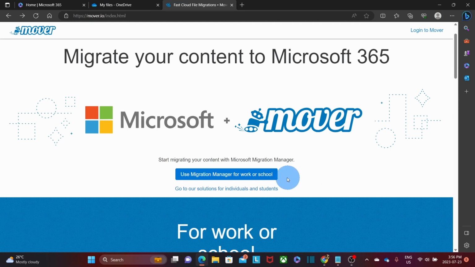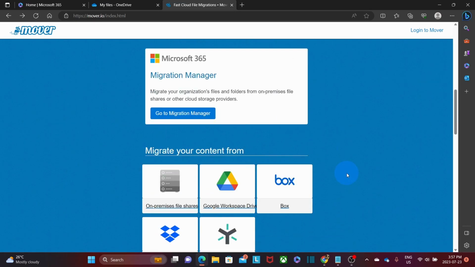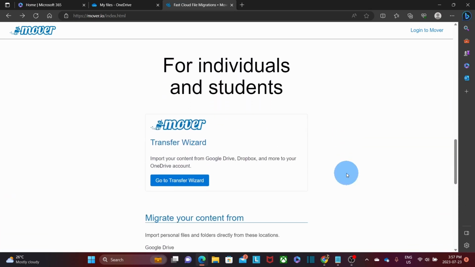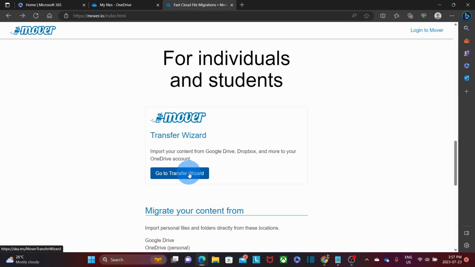If you select the one for work or school account, you will be taken to the SharePoint Admin Center, where the migration tool is already integrated. And that is basically for administrators of Microsoft 365. So we'll scroll down again, and we need to click here, go to Transfer Wizard.